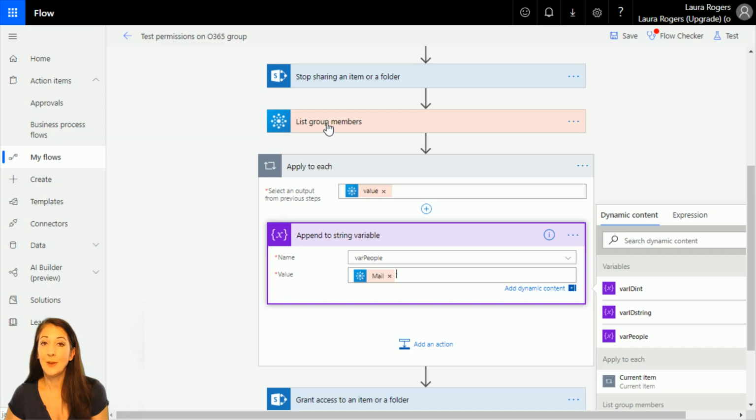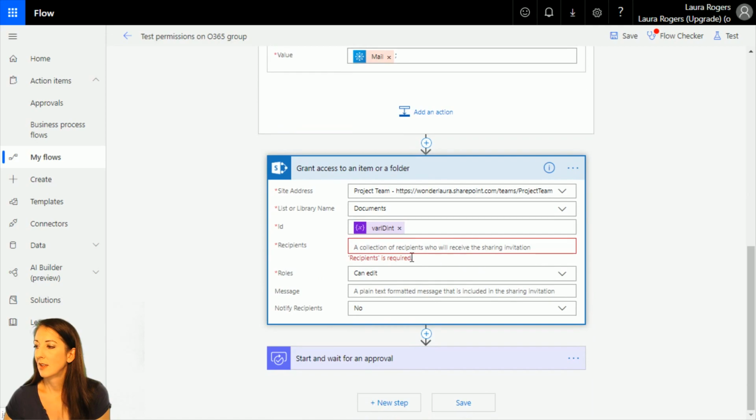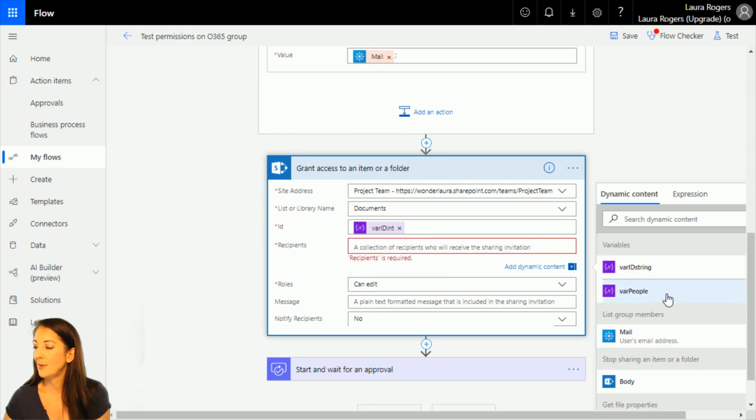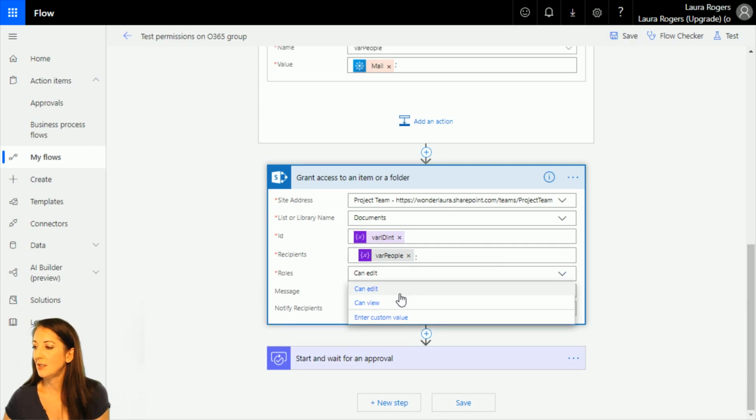So, but yeah, you're right about exist. So let's go see what it does. Let's go watch it happen. So my recipients are going to be my var people. And I'm just going to change it to can view.